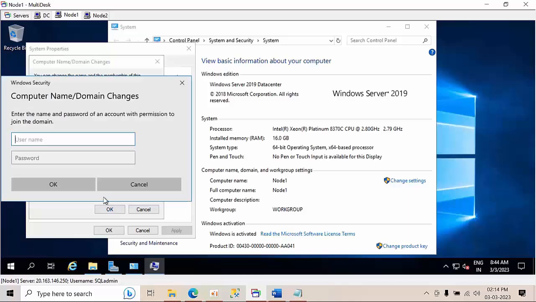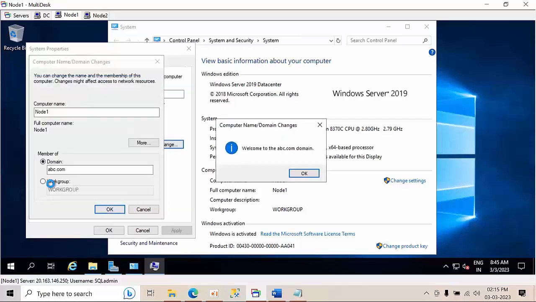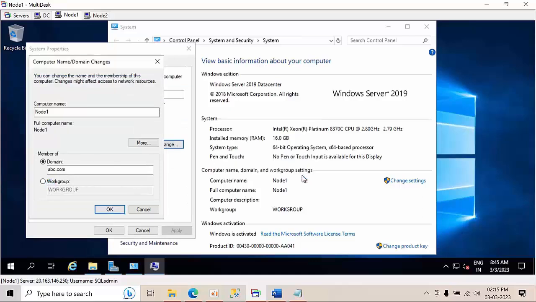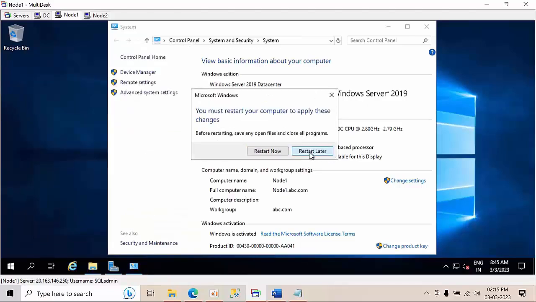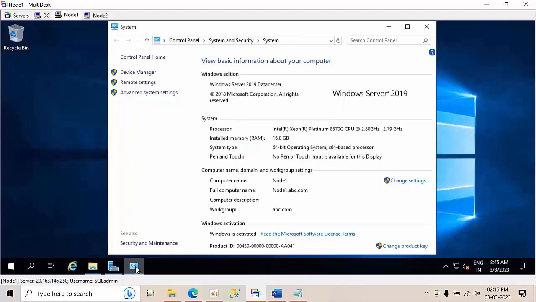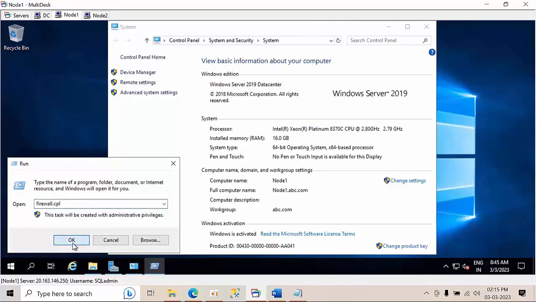Okay, now here you need to enter the domain username. SQL admin@abc.com. Give the password. Okay, click OK. Yeah, this has been completed successfully. Click close. Click close. Okay, another way, if you want to see the firewall, let's see the firewall.